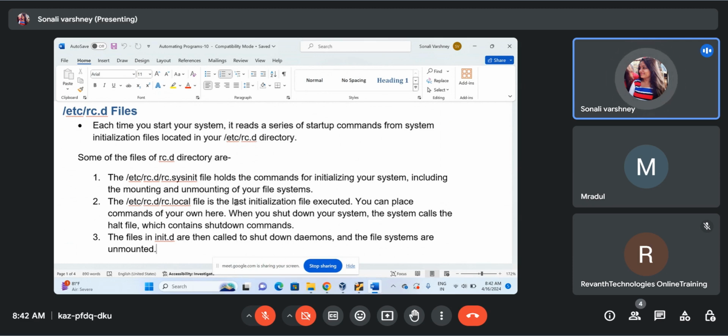The first is rc.d/rc.sysinit. It holds the commands for initializing your system, including the mounting and unmounting of your file system. When you want to start your system, it contains all the commands, including the mounting and unmounting of your file system.